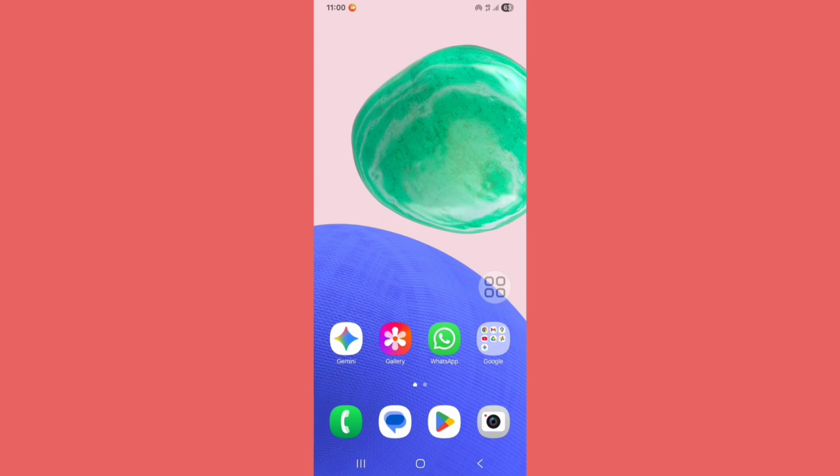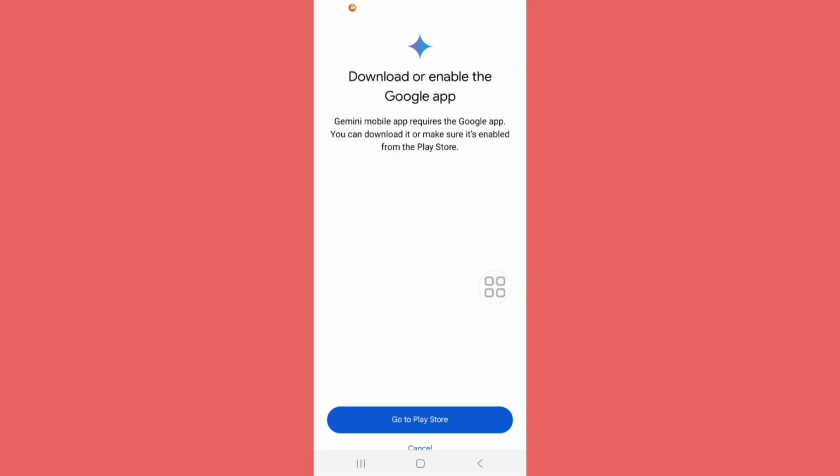If I open Gemini, it's showing an error, download or enable the Google app, but Gemini not opening. In this tutorial, I'll show you how to fix it. So let's see the steps.